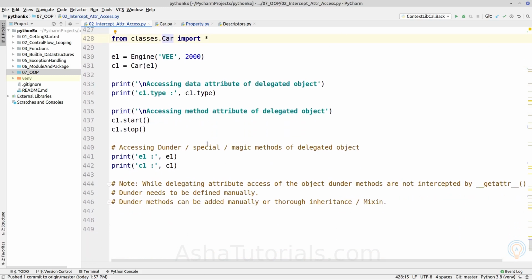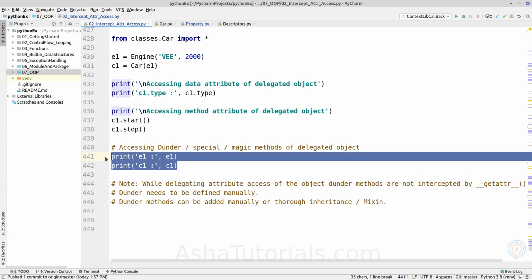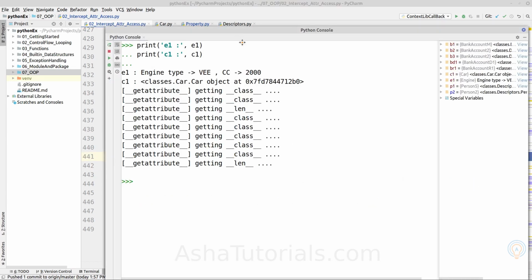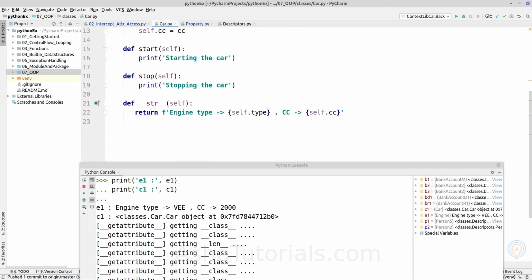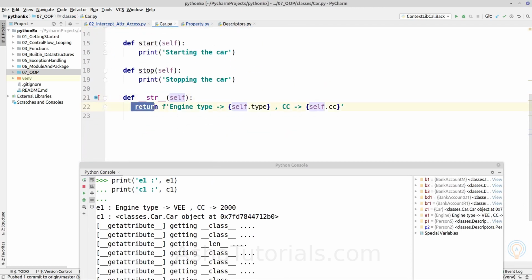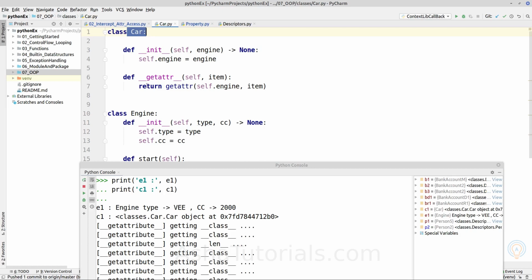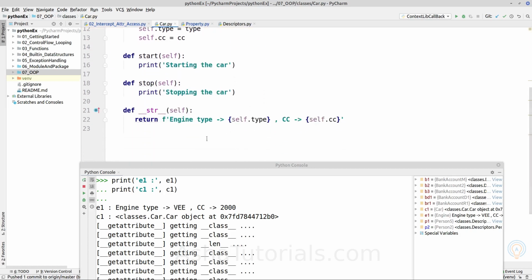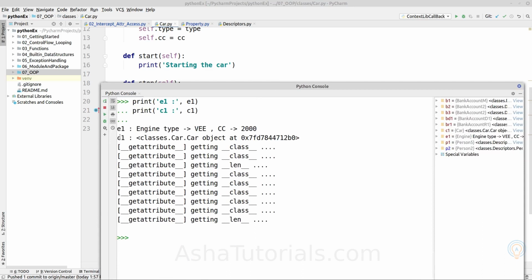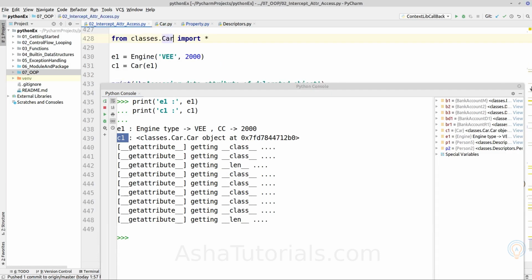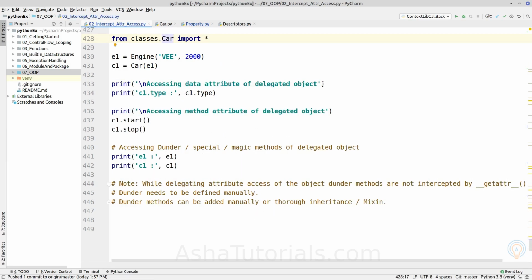Now one thing to note is, when using delegation, special attributes such as str are not delegated by default. Here we can see the str method is overridden by the engine, but the car class does not define any str method. So that attribute access when printing the object is not delegated. You need to define it manually, or using inheritance or a mix-in class.